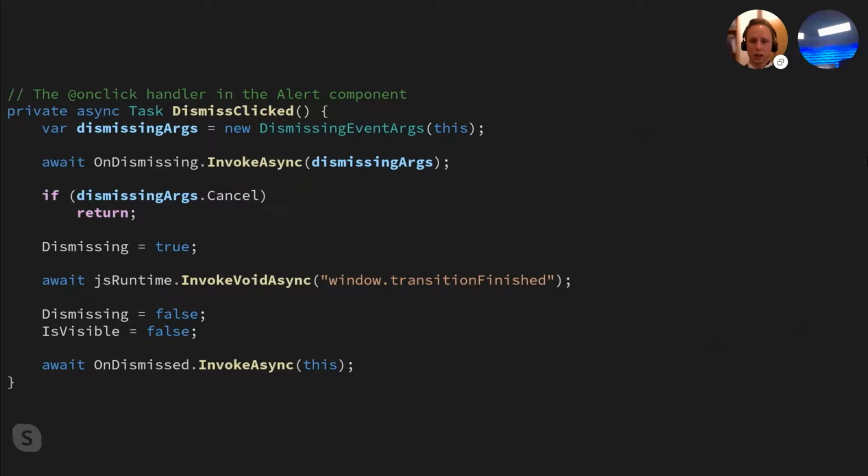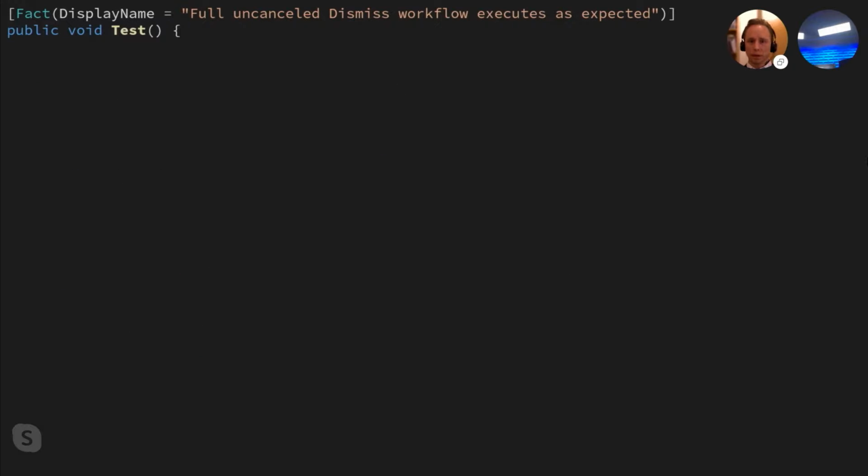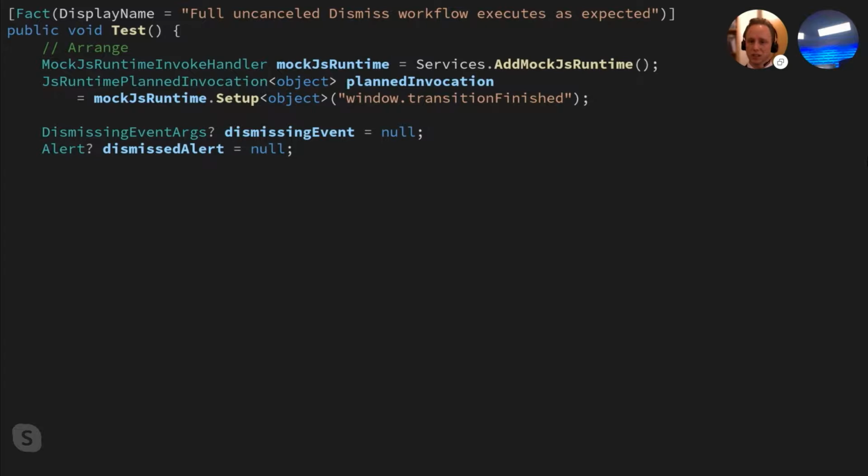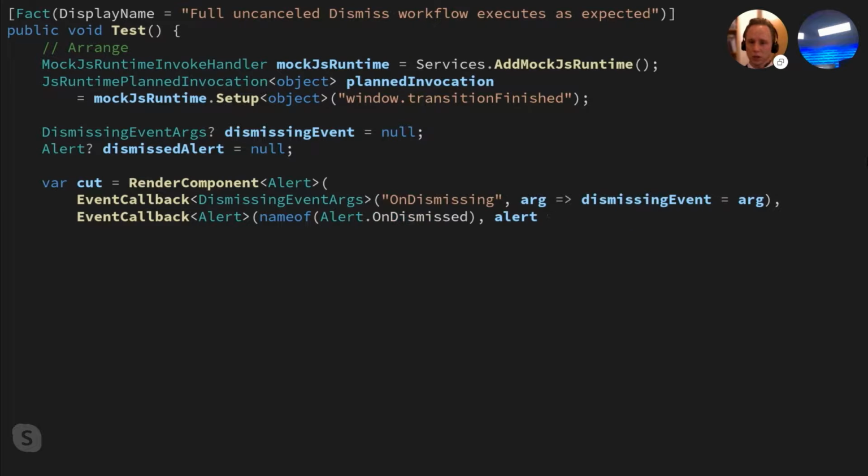So the test looks like this. First, we register our JS runtime mock, and then we use the setup method to configure a planned invocation handler for the JavaScript function invocation we are expecting from the alert component. Then we define a dismissing event and dismissed alert variable that should not be null if our event callbacks have been called. With those in place, we can render our alert component and pass in the two event callbacks.